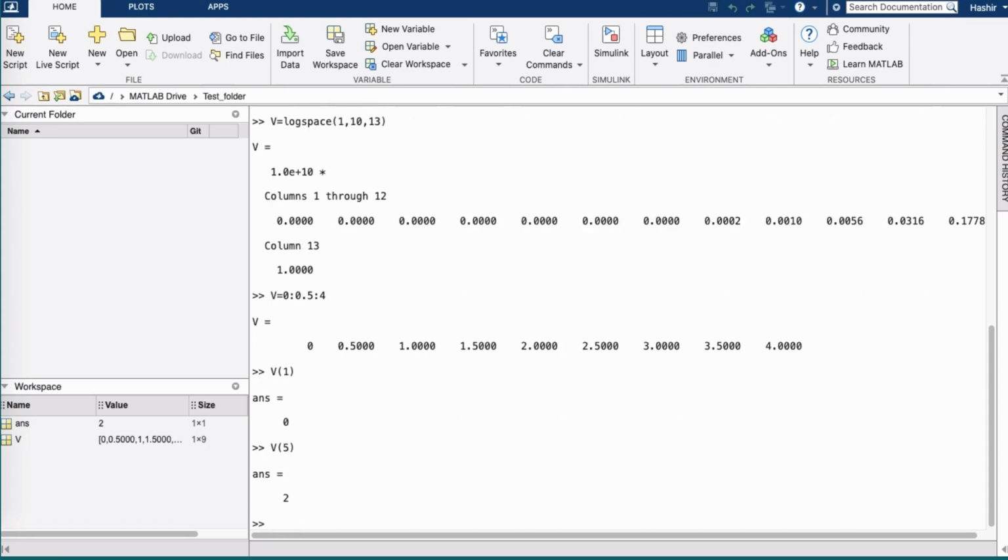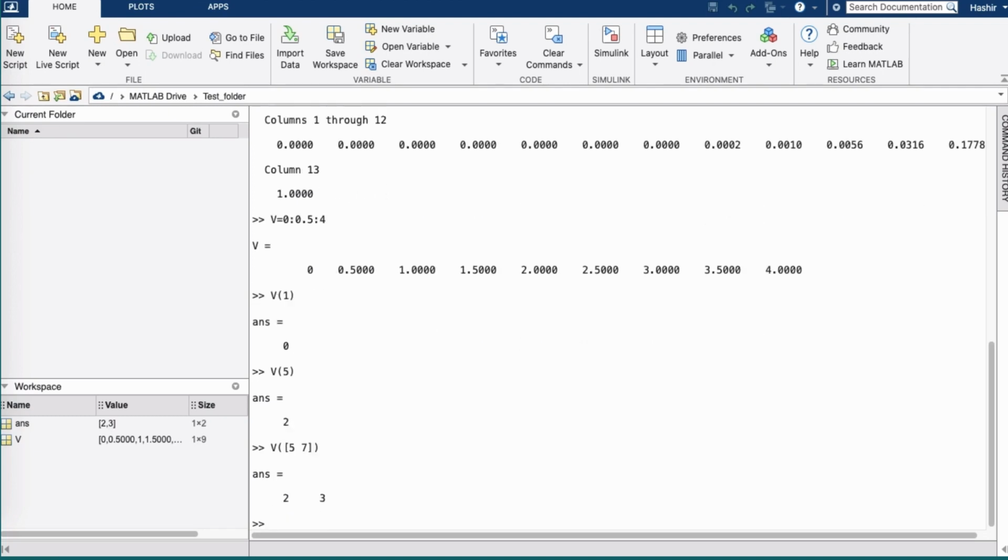Right, but what if I want to see multiple values? That is also very easy. Just put the brackets and then let's say I want to see the fifth value and the seventh value. All right, see, this is 2 and 3, sorry. All right, someone could say that I want to see a range of values.